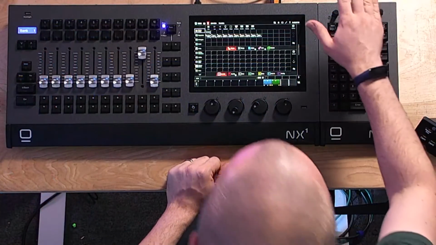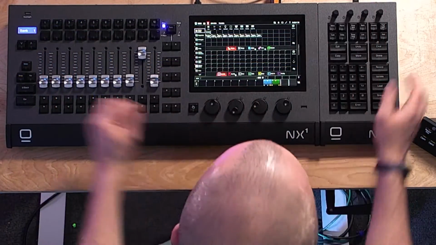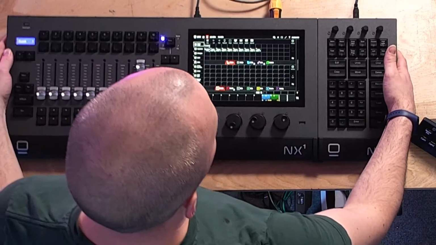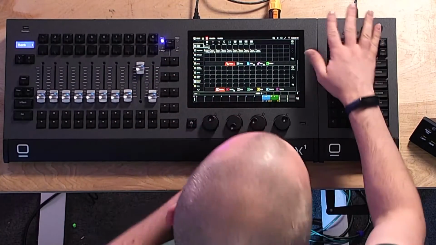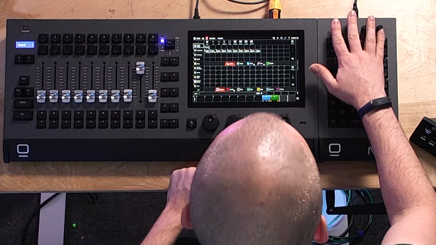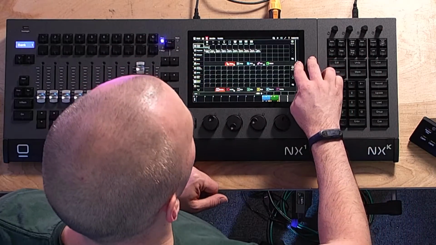If you haven't done this before, when you first start your console, because system preference type things are console by console, they're actually not saved in the Onyx show file, you want to set up your NX1 encoders. By default, they should be set to be the side encoders here on the screen.